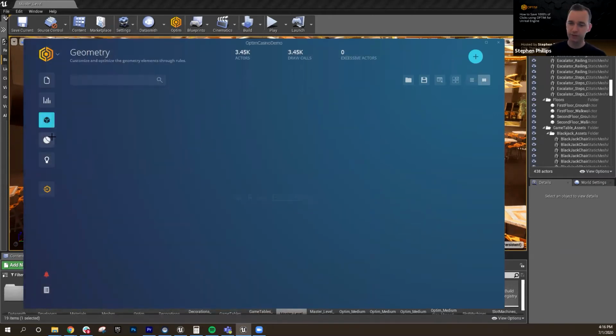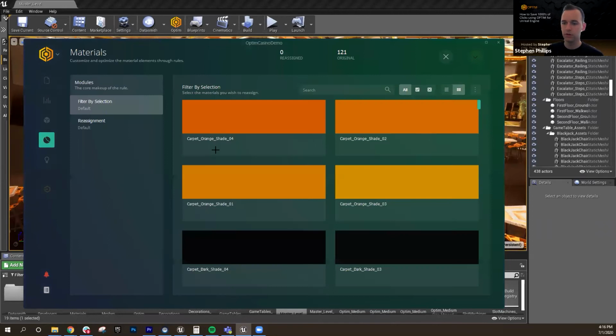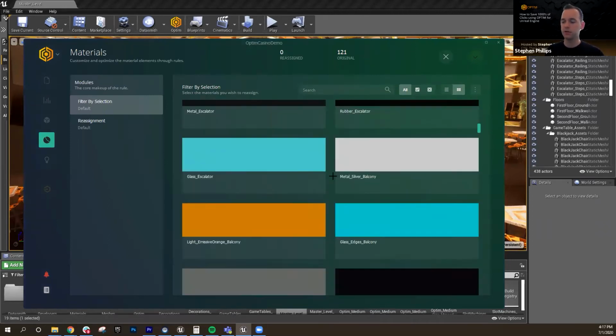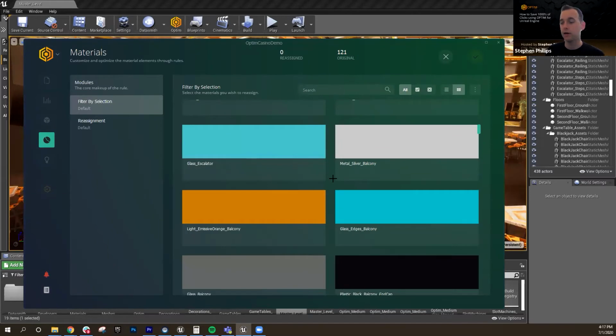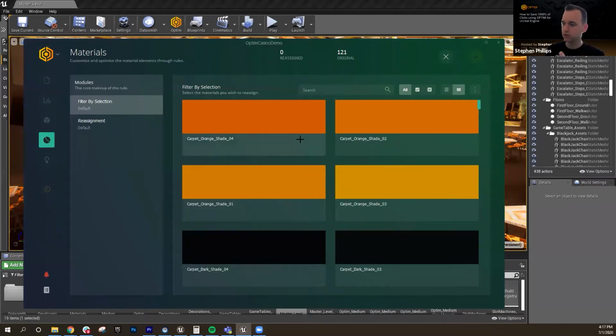And then the other section of Optim is our material rules, which a lot of people find very handy. For example, if I add another rule here, you can see that what pops up is a gallery of the materials included in this original file. This original file has flat colors. So all of these carpets are just colors, which is not very visually appealing. If I was to turn this into a really high-end interactive experience, I would probably want it different.